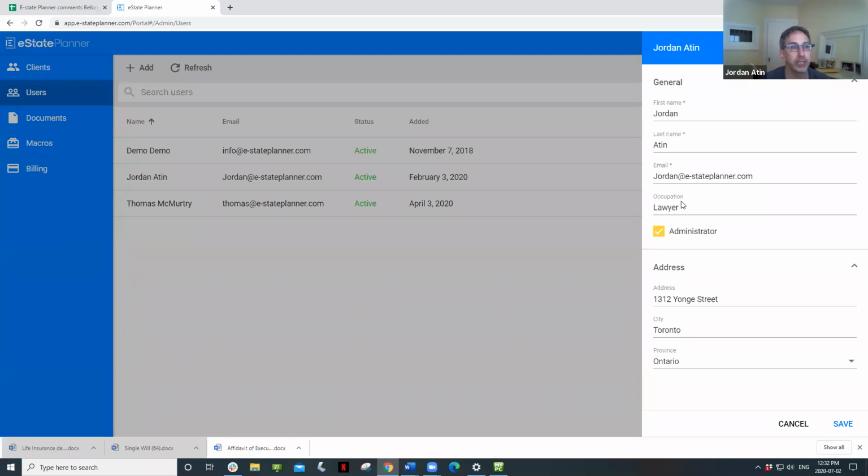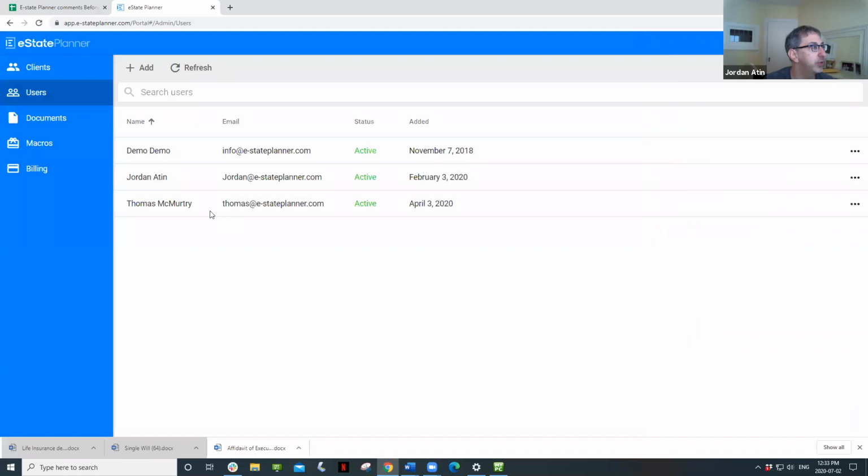The purpose of putting in your occupation and your address is so that it populates in the will and in the affidavits of execution if you're going to be a witness. So if you want a witness to appear in the will, they've got to be a user. So you can add users or you can use yourself, etc. I'll show you how that sort of works. But that's the new field in the user tab.